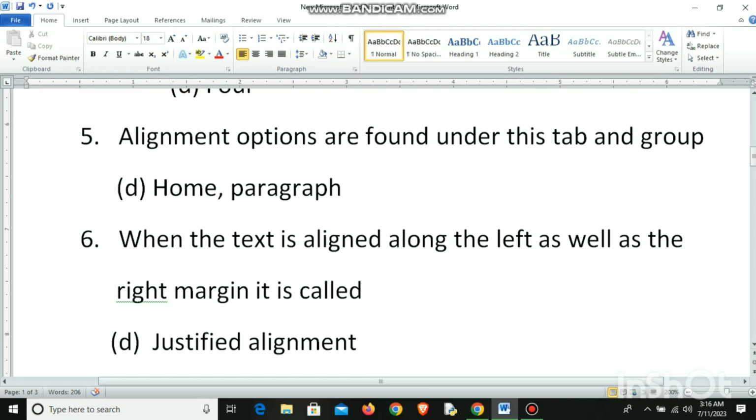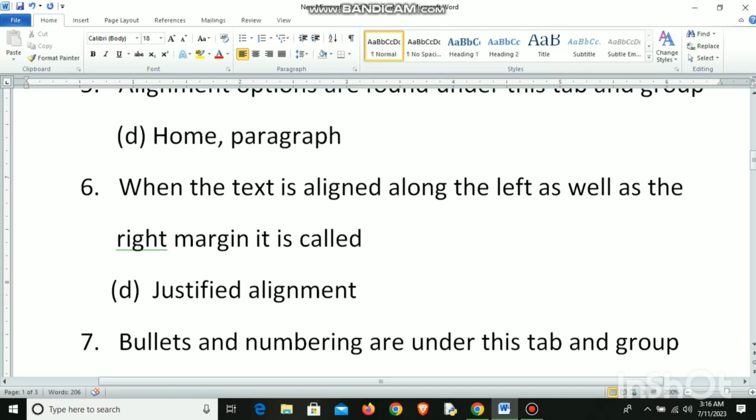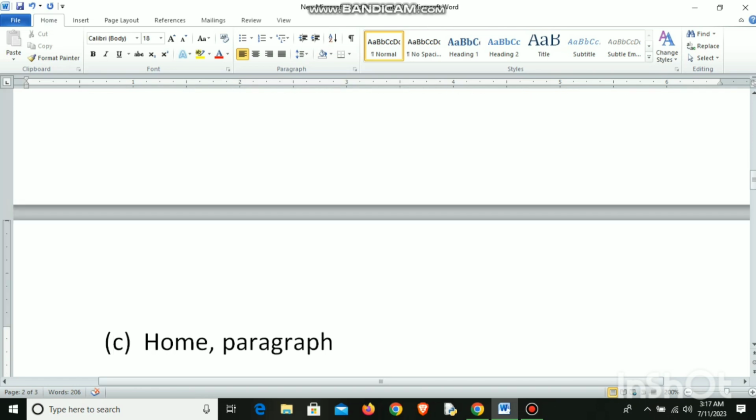And the next statement is: bullets and numberings are under this tab and group. So all you are aware about this, where bullet and numbering option is available. That is also home ribbon and paragraph group. So the right answer will be home, paragraph, and the correct option is C. So now part A is completed. All you have to revise all this.